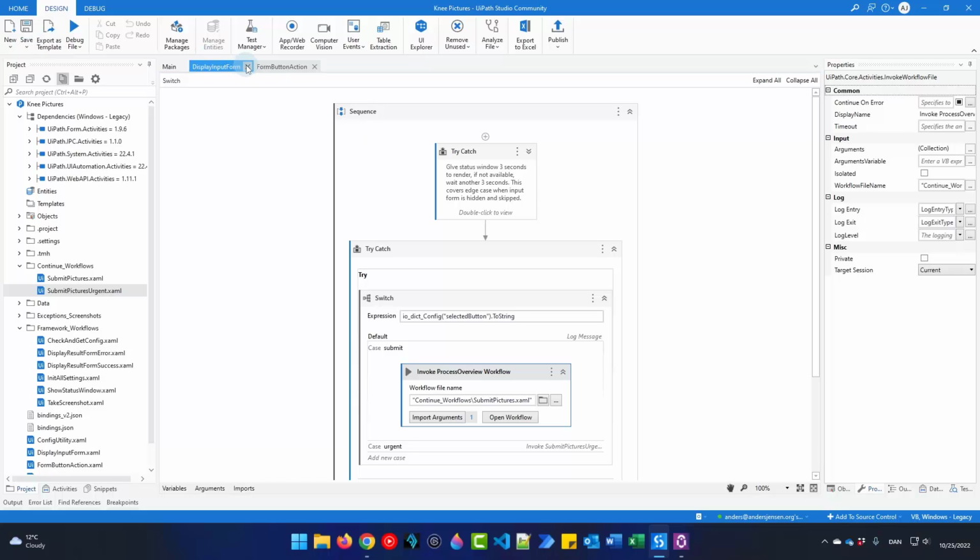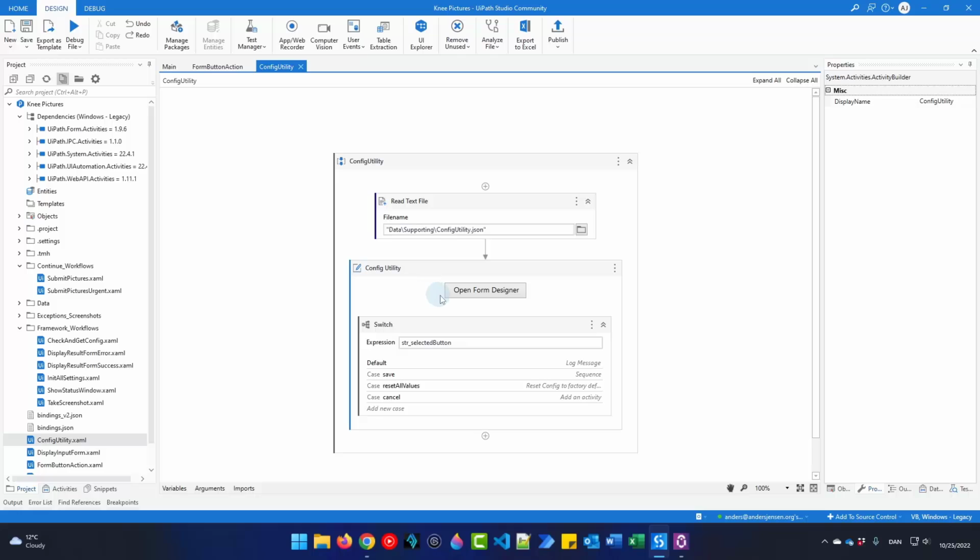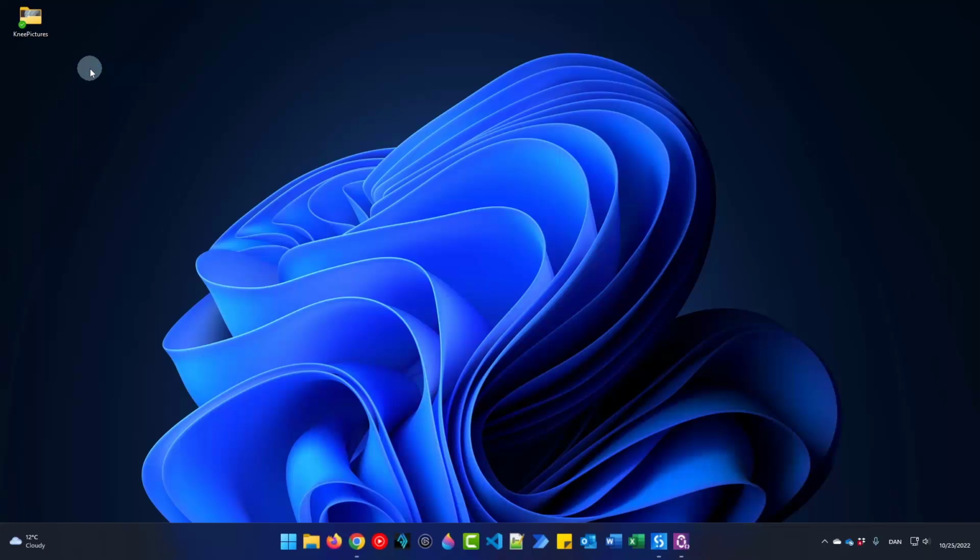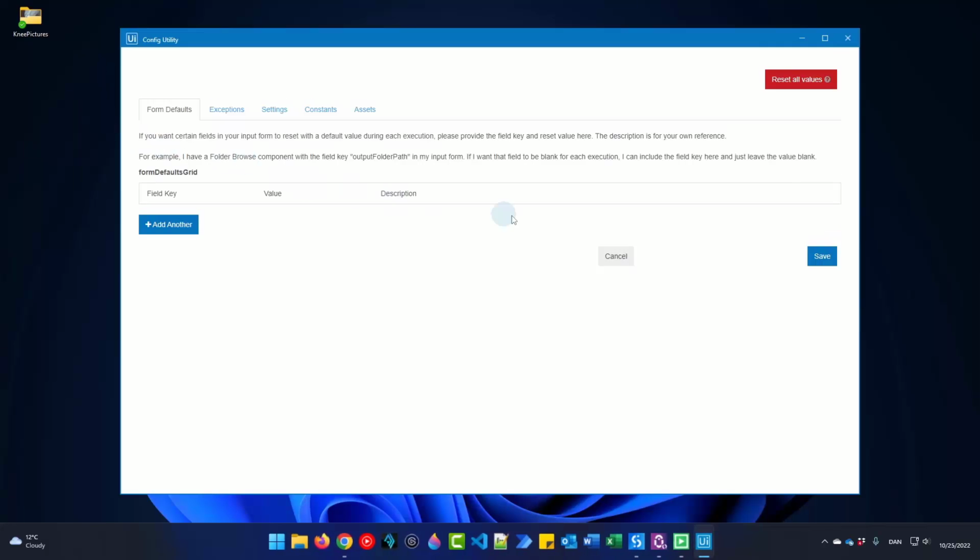So now I can just save this, and the form button action I can also save. Now, let me just close the display input form. Now we will do the config. So double click the config utility, and don't, I repeat, don't click the open form designer, because it's meant to help you create the config very easily. So click the drop down, click run file. This will run a form where you can create your own config.